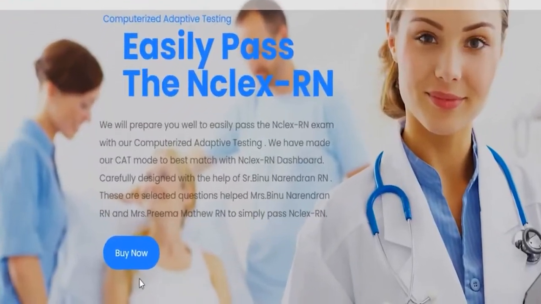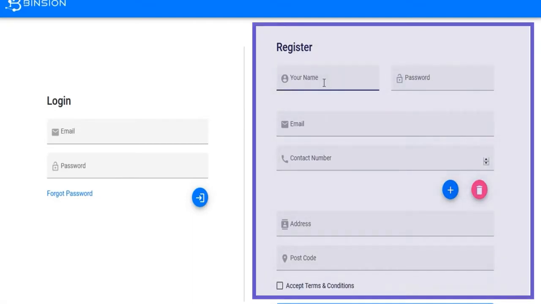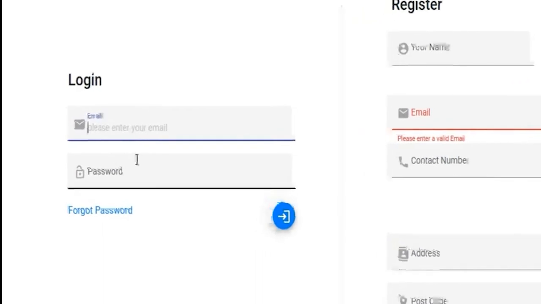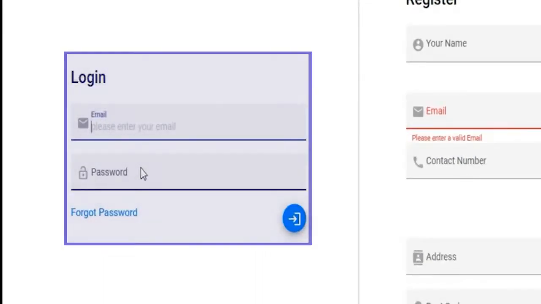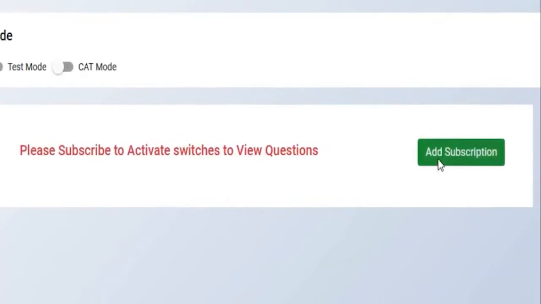Click the Buy Now button to get started. Create your Binsion account login by completing the application on the right. Once completed, use your email and password here to log into your account. Once logged in, click Add Subscription.